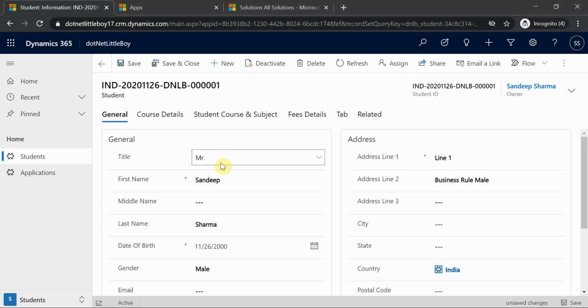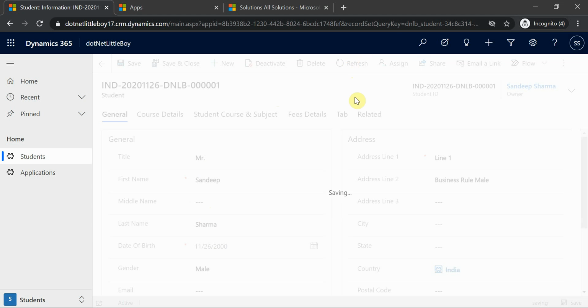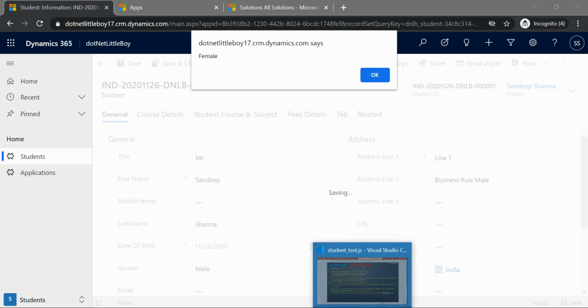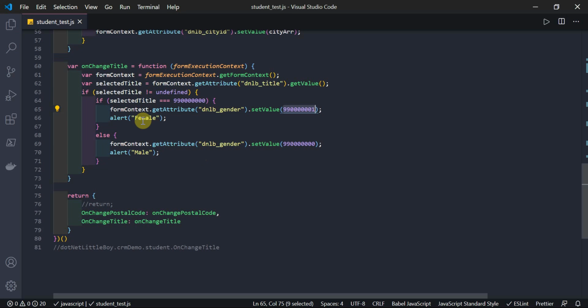Okay, I'm going to refresh this. You can see the title is Mr. The JavaScript is being executed last, and this value will be set based on the last values. So let's see that. I'll reload this. You can see this alert is coming from this Mr. here, since this is male, so it's coming here.